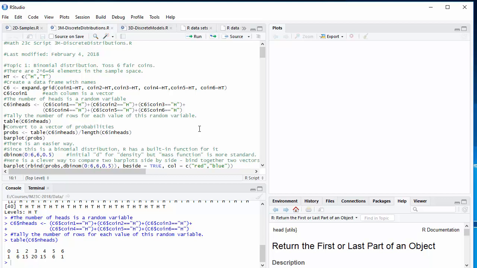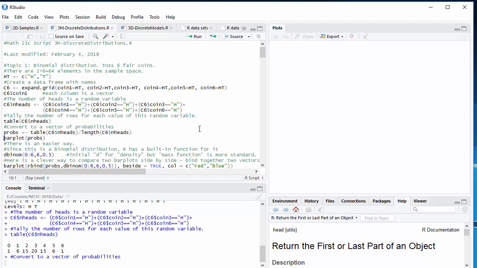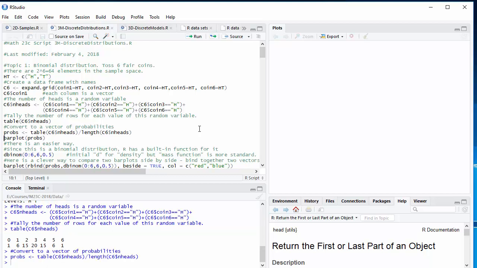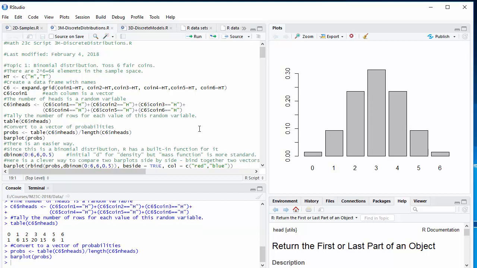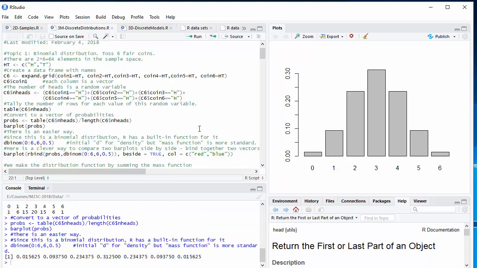If I divide by the length of the n heads column, I convert this to a vector of probabilities, and then I can use bar plot to plot it. So there's a plot of the mass function for the binomial distribution with 6 coins. But R provides a much easier way to do this.